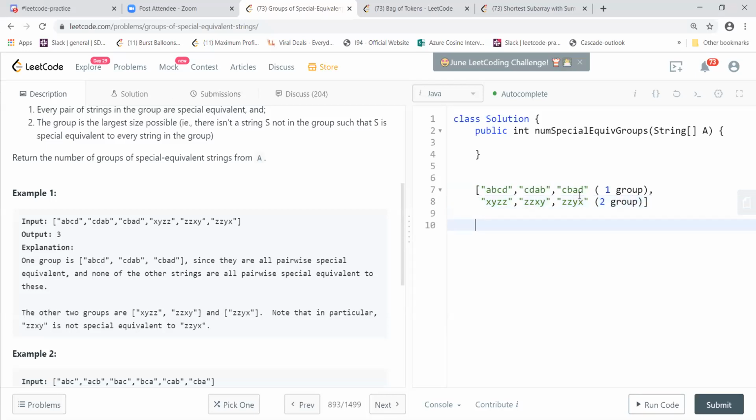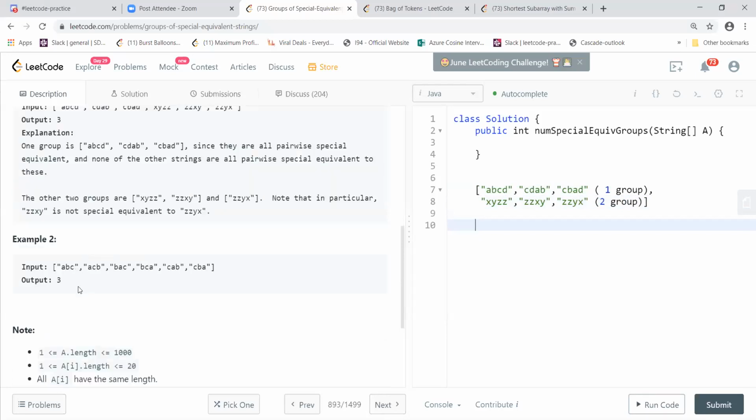Okay, and if we take the third example here, the first example says there are three groups. The output is three. I'm sorry, my bad.